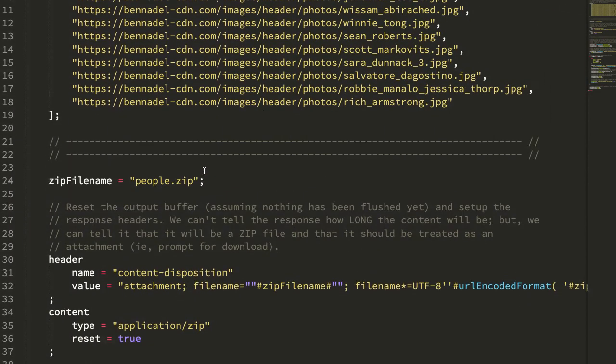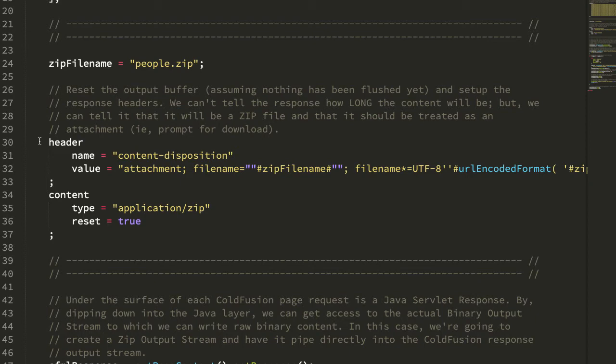Jump back to the top. So first, we're just going to reset our output buffer in case we need to get rid of any white space or any kind of content that may have been added to the buffer just from the page processing. We're going to tell the browser to use the content disposition of attachment, which means that it's going to prompt for the file download there. And we're going to give it a file name, people.zip.